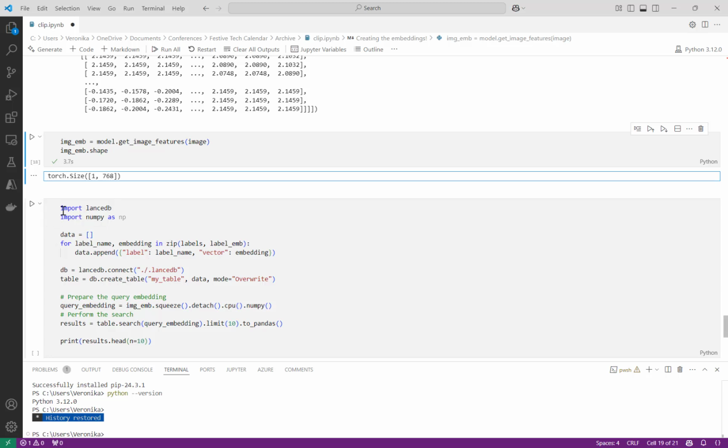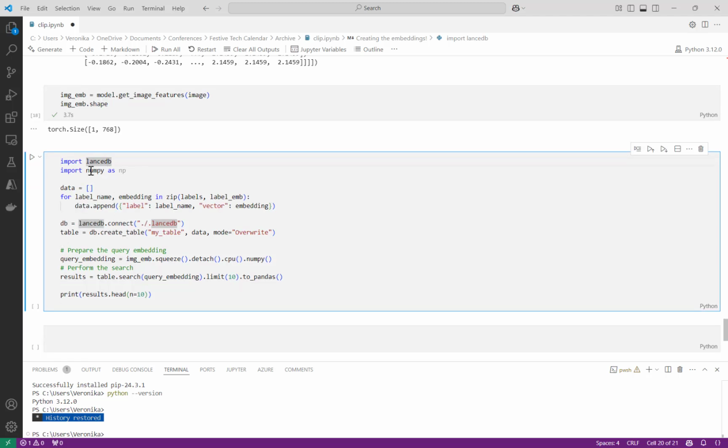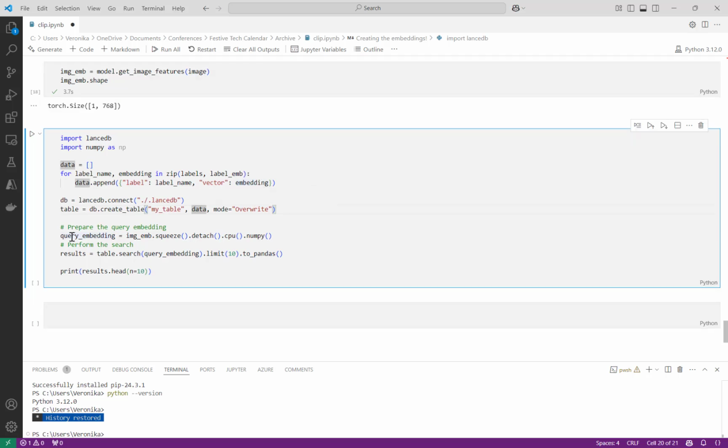And now here we are creating LensDB. So we're just importing LensDB, and we are going through embeddings for each label. We are saving label name and embedding to a new table called my table inside that LensDB instance. So we are creating the LensDB instance, creating a table called my table, and then uploading that data containing label name and embedding. And then we are preparing to query that table right away.